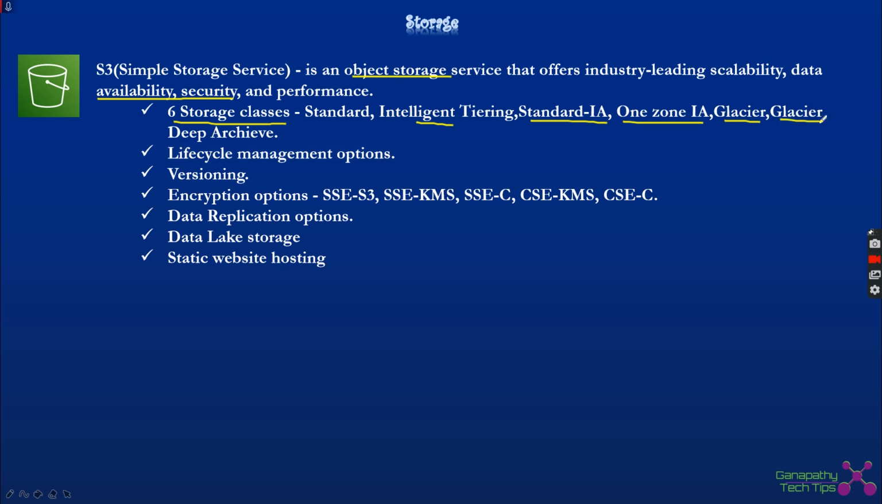It is for data we need to store for more than 10 years. So Glacier Deep Archive is the option to store cold data for a longer duration of time. We need to be aware of all these 6 storage classes. Standard will be the costliest, and Glacier Deep Archive will be the least costly.